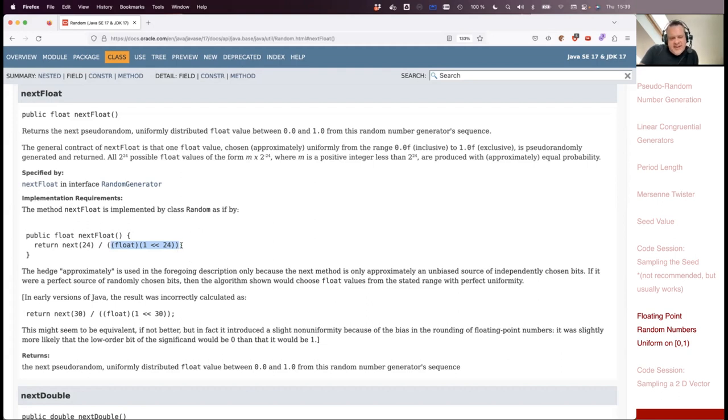Also very nice is that they have a small comment here that in an earlier version of this random number generator, they divided by 2 to the power of 30. So they used a 30-bit sequence and divided by 2 to the power of 30 to generate this floating point number. And they have this comment that this looks equivalent. Yeah, and it looks maybe even better. You generate a more accurate floating point number, but this introduces slight non-uniformity because of floating point number rounding. So a subtle thing that really mattered, and they changed the implementation.